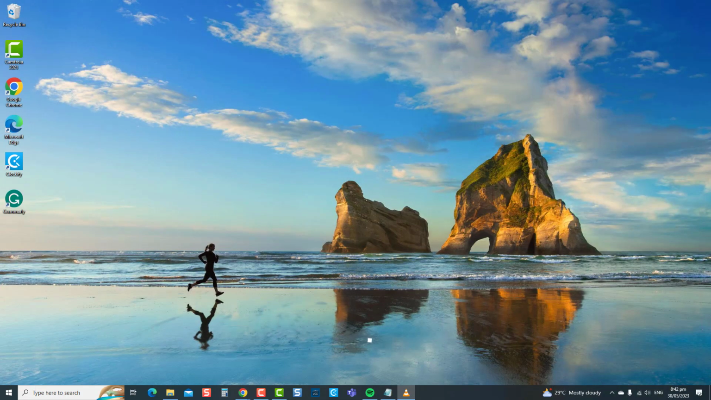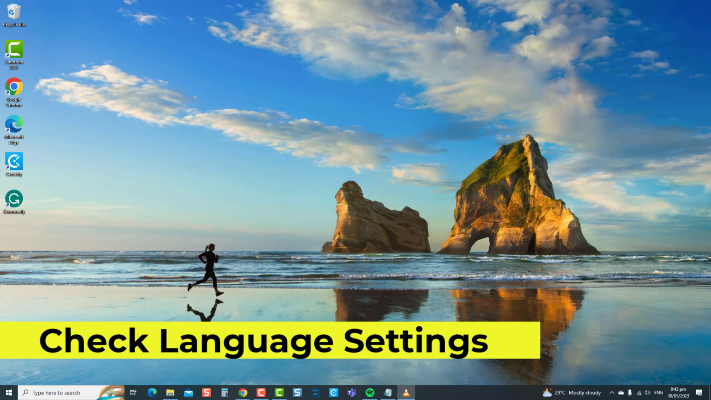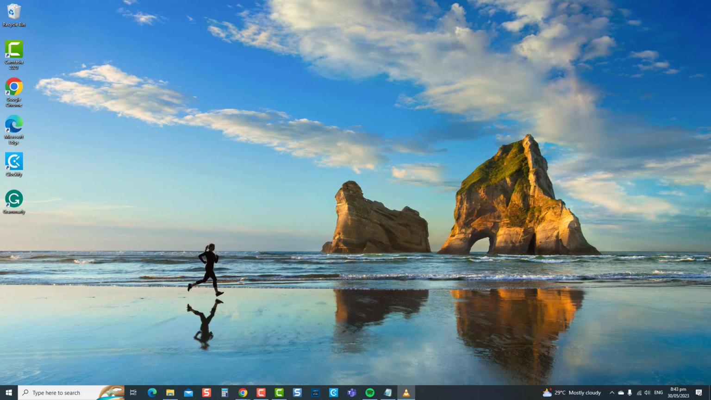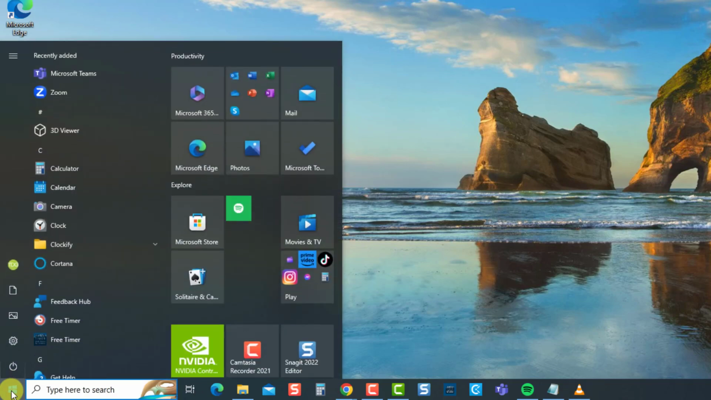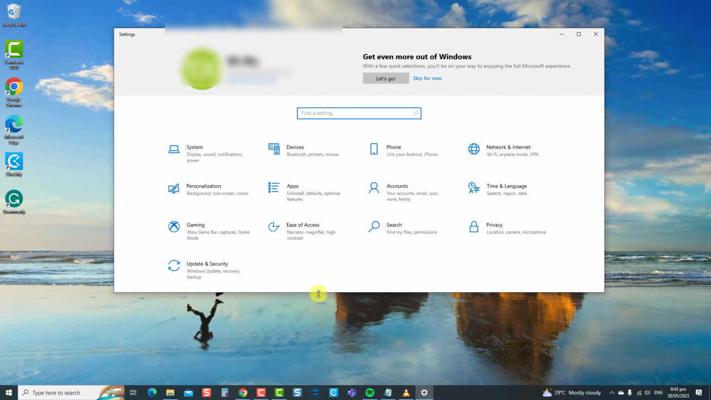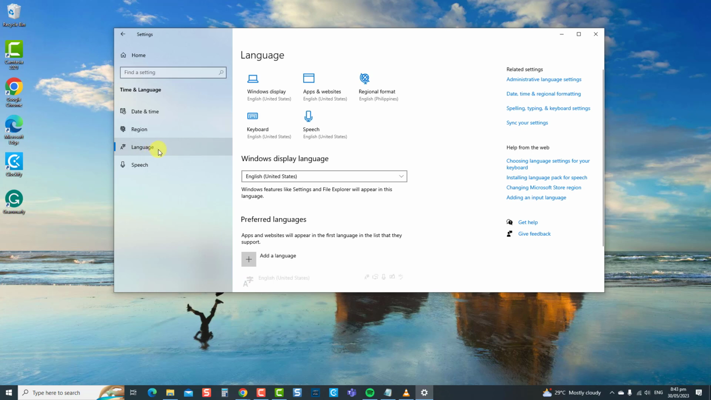The next solution is to check the language settings. Checking language settings ensures the correct language is configured, as incorrect language settings can cause typing issues such as this problem. To do this, press the Windows or Start button, then click Settings, an icon that looks like a gear. In the Settings section, click Time and Language. Then click Language on the left pane. Next, on the right pane under Windows display language, select the language according to your preference. And then check if keyboard writing in all caps has been resolved.